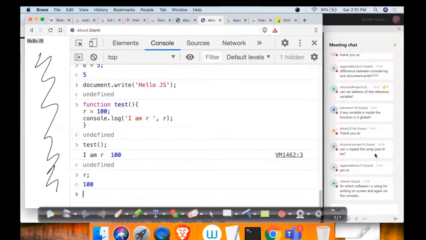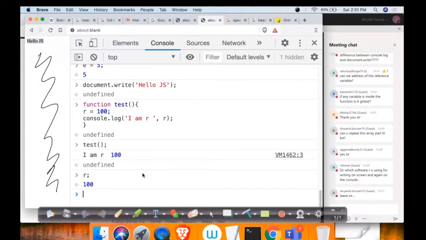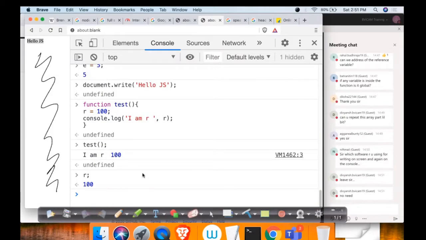Can you repeat this array part? Devesh, we just started, we only learned how to define an array. We only learned how to define it, so it is not needed now.